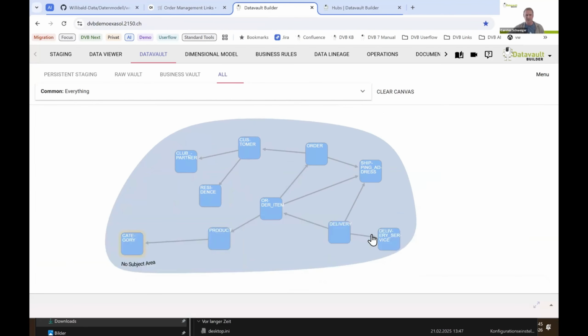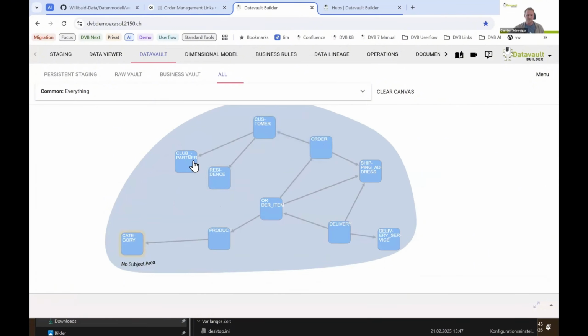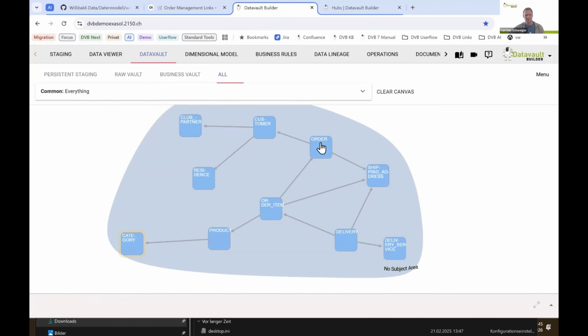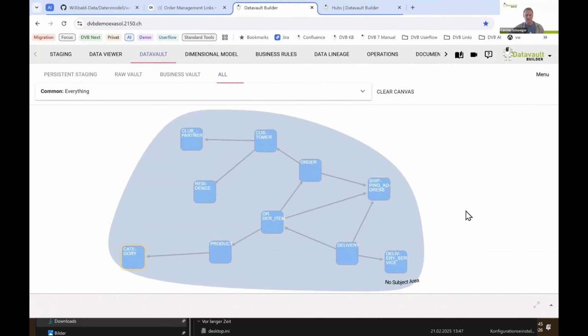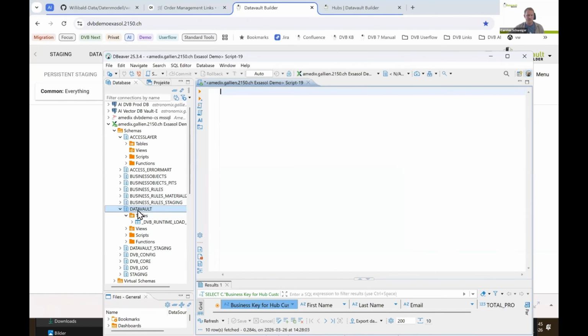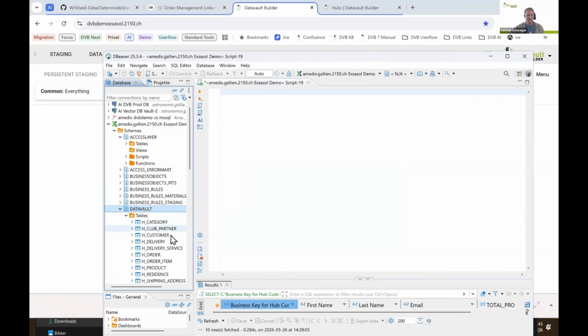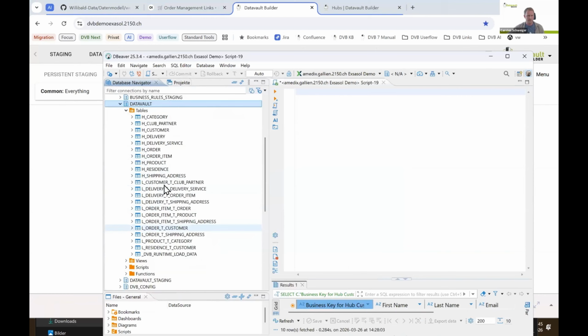Okay. And we have the customers which have orders. The customers are in a club partner and have a residence. And here is some shipment information. So from the first look, it looks very nice and correct. The good thing is this is not just a model now, but it is already implemented on the database. So here we are in a Datavault schema, and I just refresh it, and we can see, nice, all the hub tables are there, all the link tables are already there.